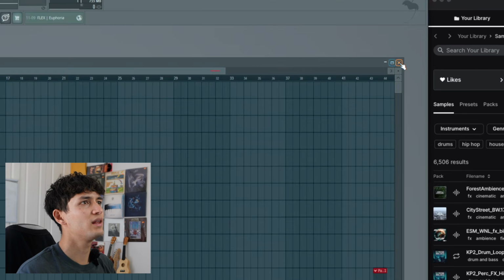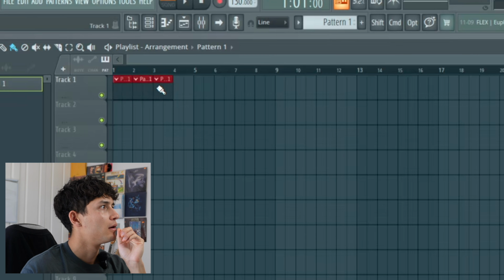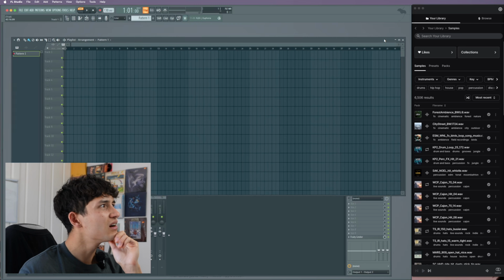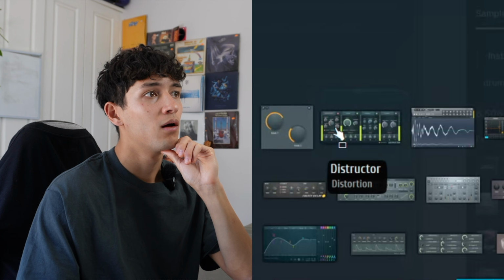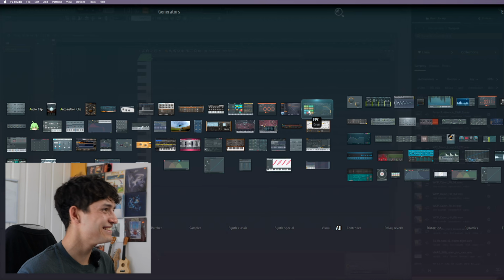I can minimize within FL. That's kind of neat. Okay, what is pattern? I don't know. Right click deletes. That's kind of fun. I wonder if I can make a MIDI clip. Do that. Do I have to use the sequencer? Whoa. Feels like I'm selecting a character in a video game.